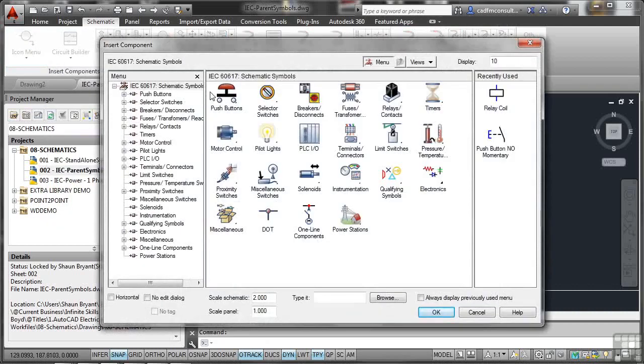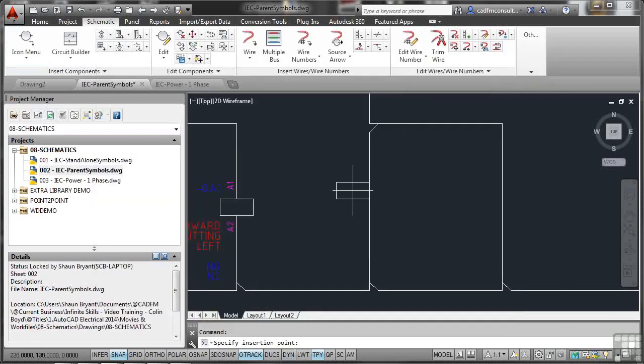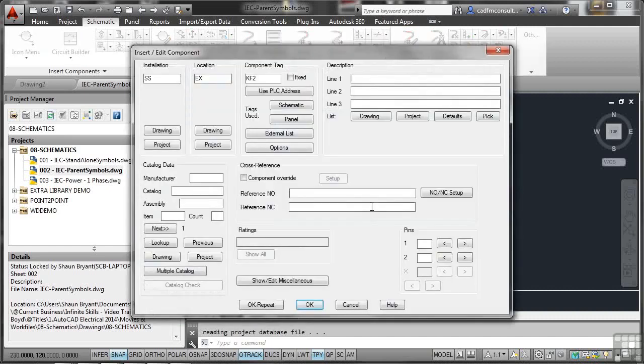And we're still with IEC, the European metric standard. And I'm going to relays and contacts here. And I want a relay coil, that one there. And as you can see, because I've got snap on, it's jerking around, so I can line that in nice and neatly. Can you see I'm lining it in with the one on the left there? And I click once, and that's placed, and up comes insert and edit component.